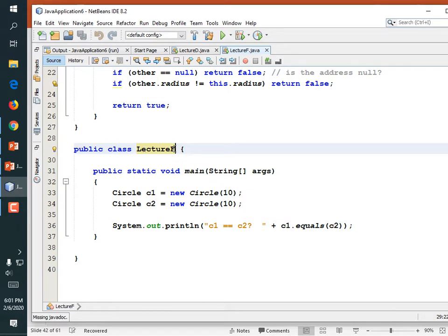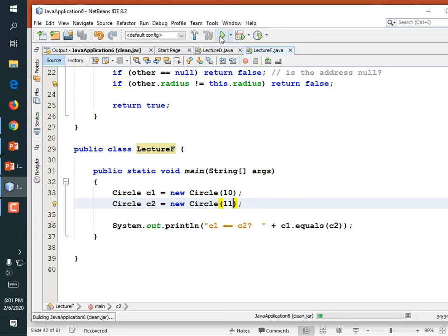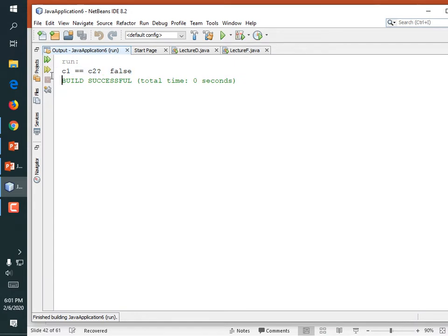All right, now it's correct. Okay, let's change one of these to 11 to make sure that they're no longer considered equal. All right, false. Well and good.